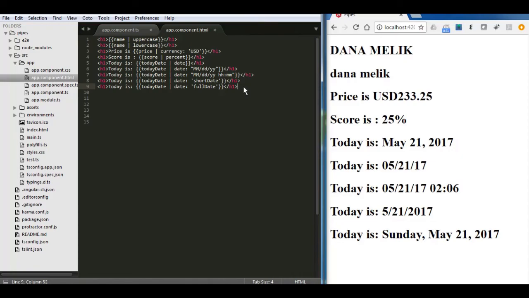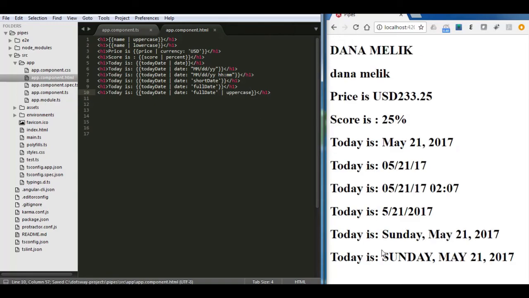Also, always remember that you can combine the pipes together. So I'm going to take, for example, the full date. And after that, I can add after the full date another pipe and I say uppercase. And I save it. And I'm getting it again all capital.